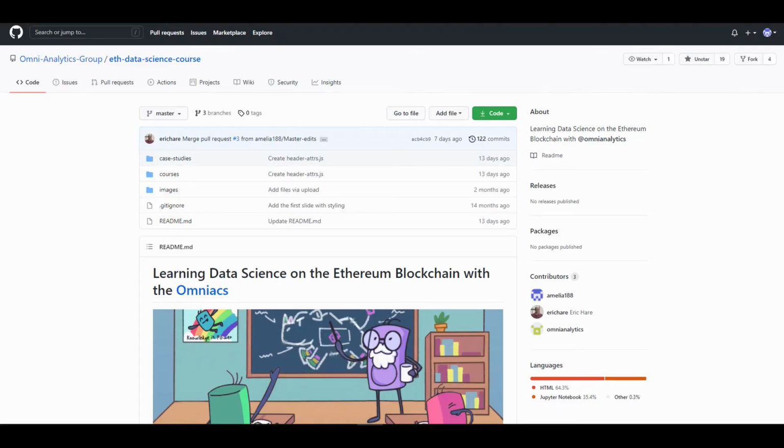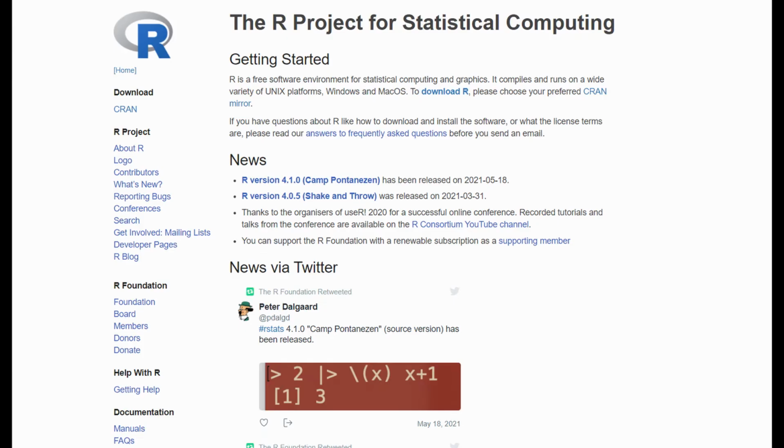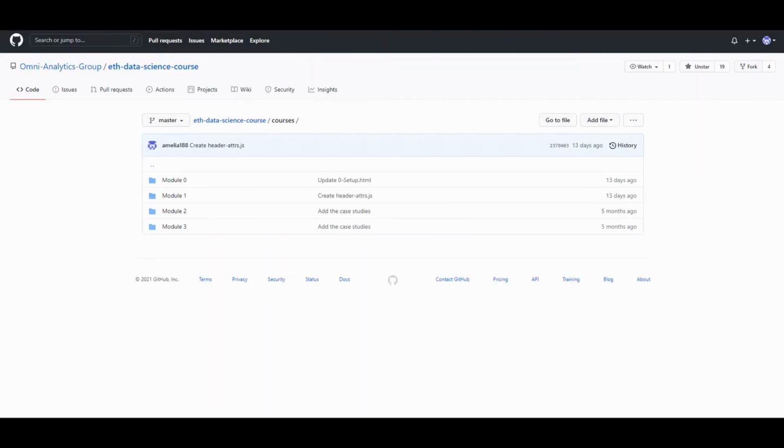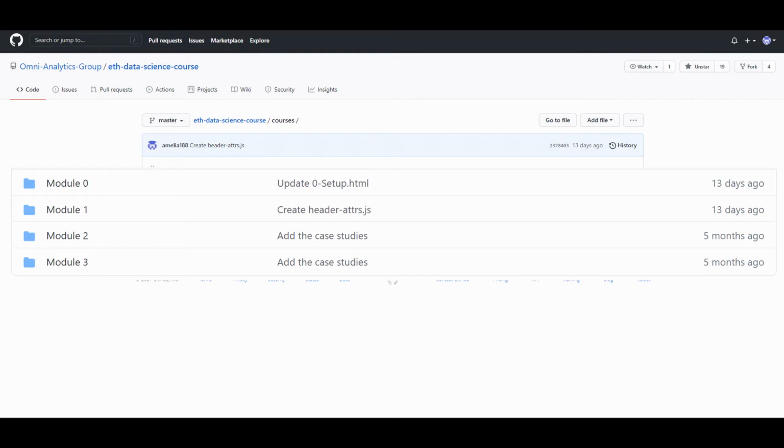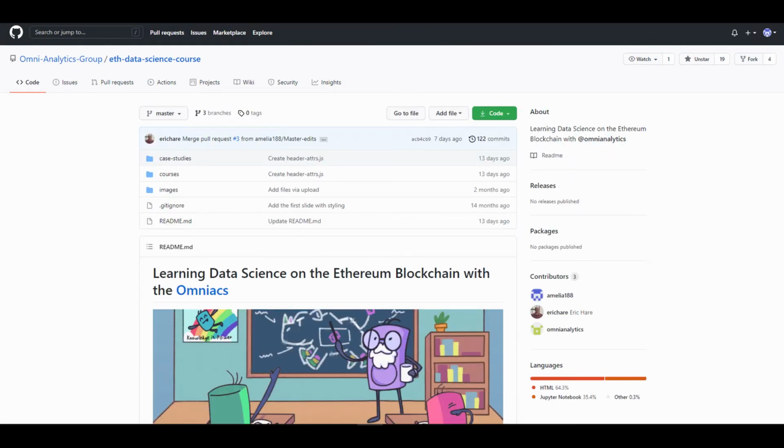Visit the GitHub page to find out more about setting up R and RStudio. You can find it in Module 0. All the files used in this video will be provided on GitHub.